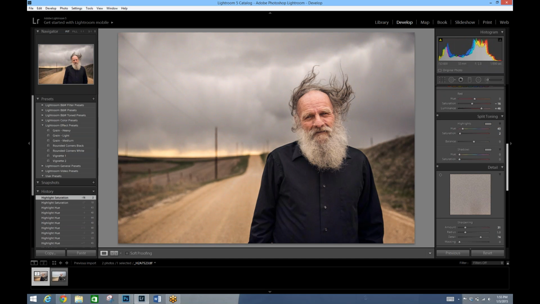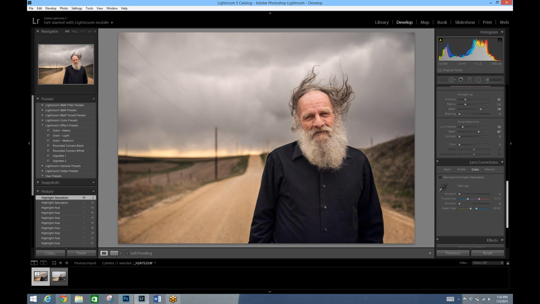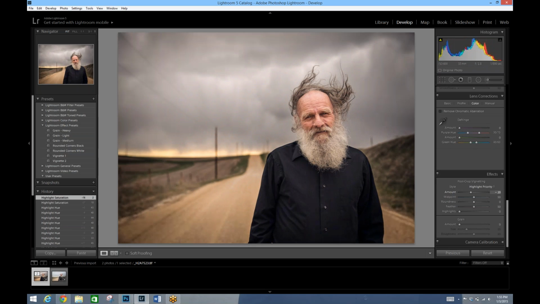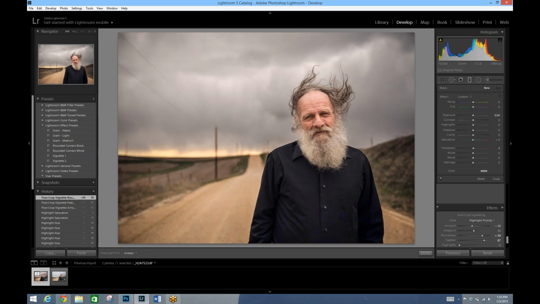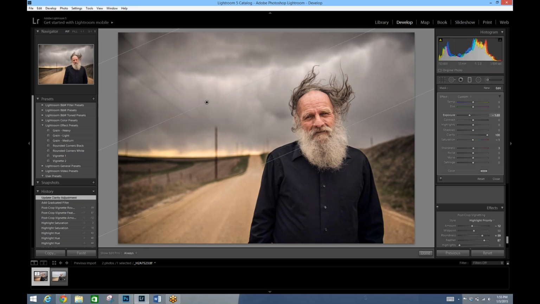We just added the flash that wasn't there, and I think it looks better than if we would have had a flash. You can put a little bit of vignette around the sides, and that's it. That's Aging Storm. One other thing you could do is grab your graduated filter, come up here at the corner, and make that sky look even more dramatic by upping the clarity, lowering the exposure, and then upping your highlights. And there you go.